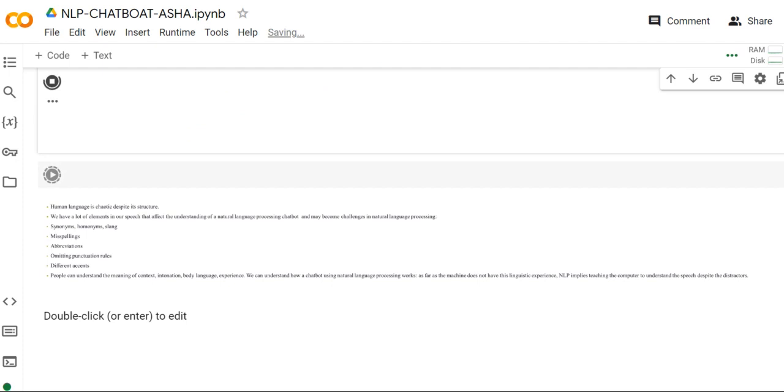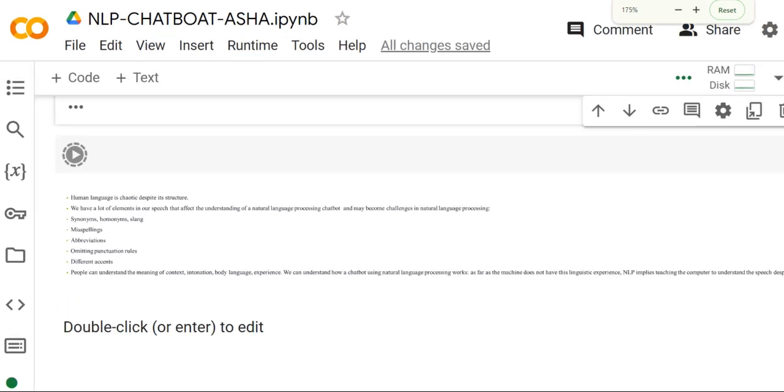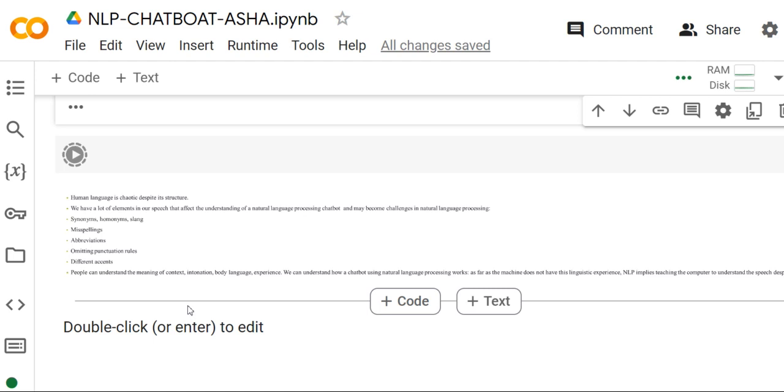Basically, human language is chaotic despite its structure. So we face different challenges when we build a chatbot. We have to deal with synonyms, antonyms, slang, misspellings and abbreviations. As you can see, the misspelling of Wimbledon is not available in the corpus. Then there are punctuation rules and different accents. All this plays a major role when you build a chatbot.